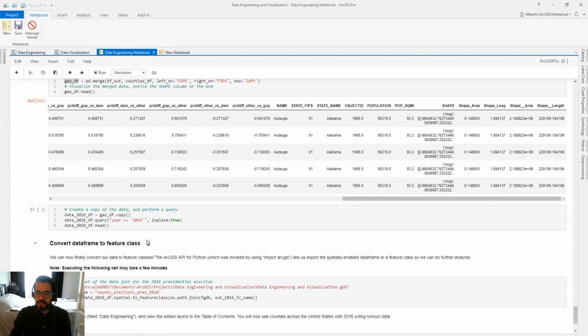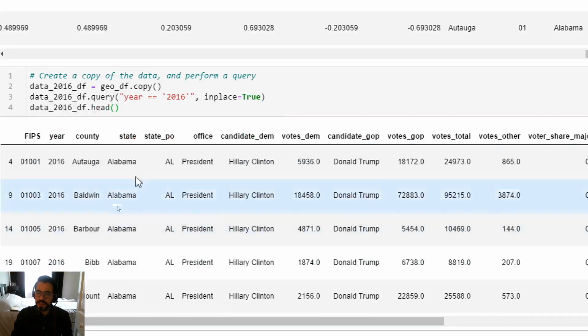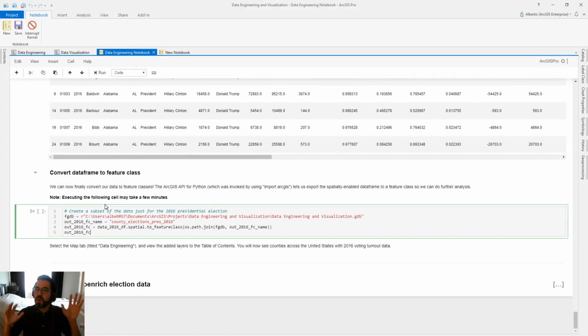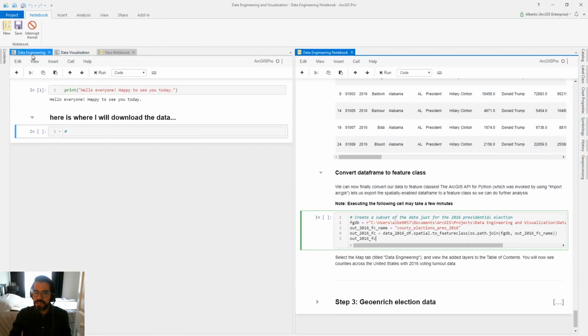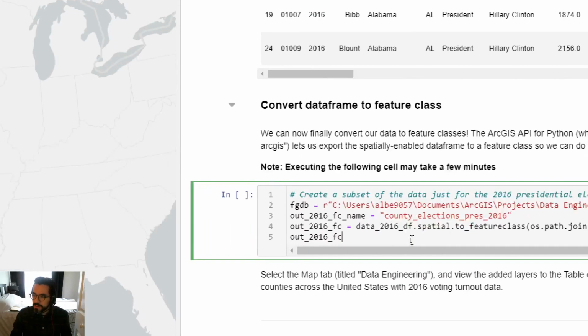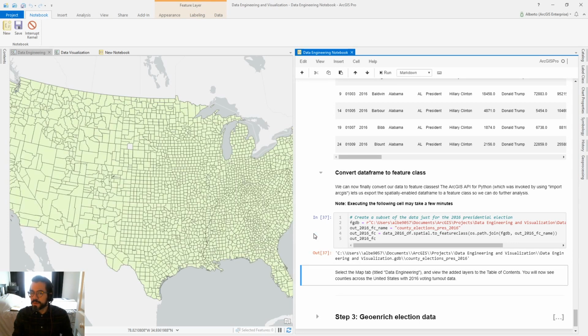So zooming back out, we're going to query just for the year 2016. Since we have a lot of data for several years, I just want to limit it to a single year of elections and query that. And finally, we're going to convert it into a data set that we can map. So all along, you've been looking at pretty gruesome code. I'm going to dock this over here to the right, show our map view. And what we're going to do is execute this cell that calls a module called .spatial and toFeatureClass to create our output layer. So by executing this, it's going to take the table with the geometry and the election data, and using that shape field, it's going to render it here on the map.